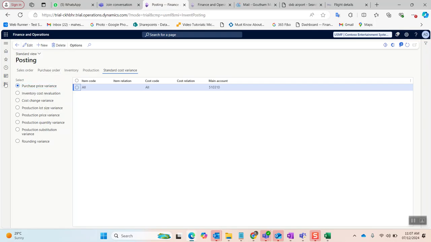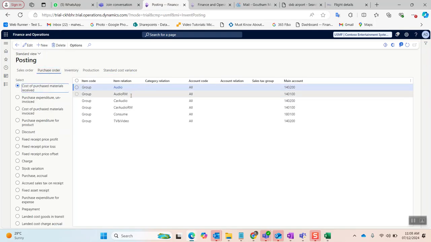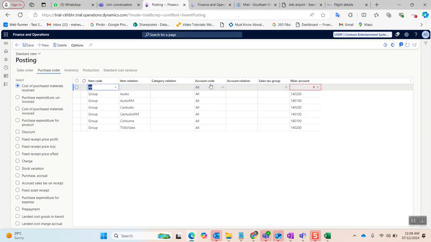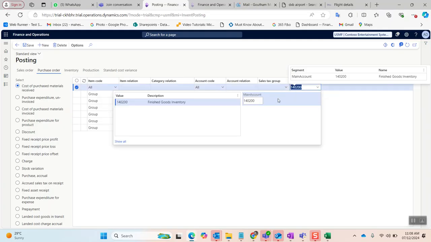For example, if I go to the purchase order, here it is mentioned for the group level. Let's imagine I want that even if the group is not available, if any such item is there, it should not block, it should proceed for the posting. So I can simply click on new, and here I will select all, and here I will give the main account. I'm just updating the downside main account. This is the main account which I have mapped. When I see this main account, it is a finished goods inventory.